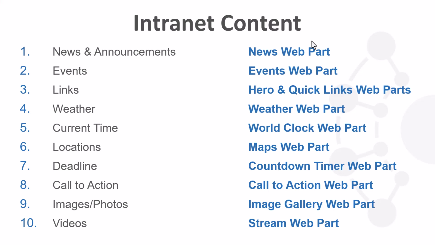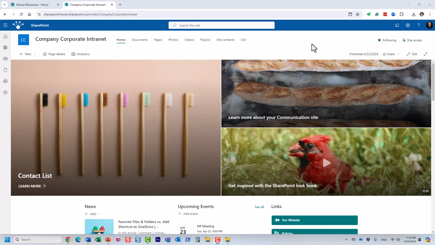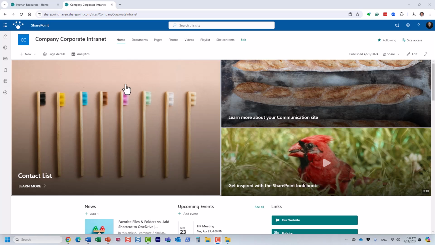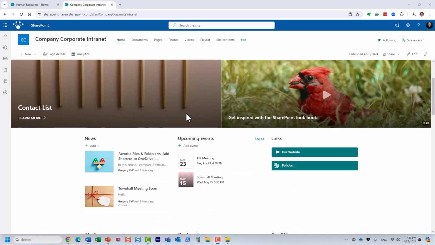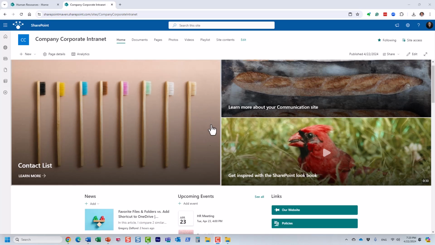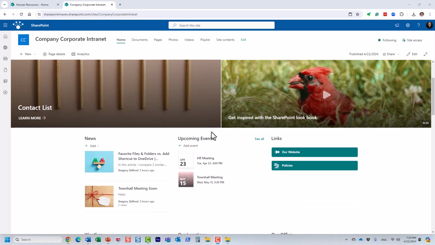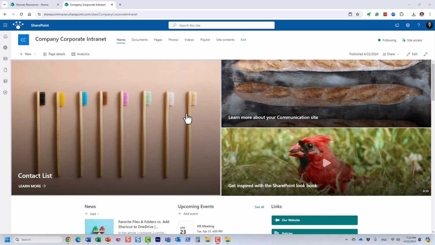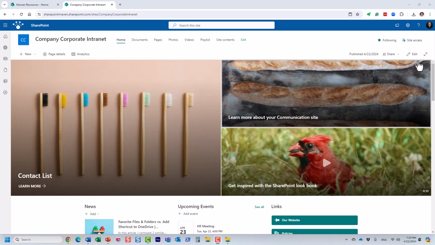So believe it or not, we just covered all of those 10 types of content and the respective web parts that would help us satisfy those specific requirements. So what I would like to do now is show you how to customize this page. Now that we added all of these elements, we kind of need to make it pretty and functional and change the layout. So what I'm about to show you is how to adjust the look and feel of the page.